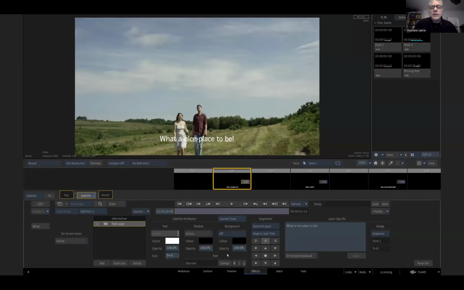You have all the formatting capabilities. You can even work with multiple languages and so on. So have a look at that. I'm sure it's going to be super straightforward and useful in your various deliverable workflows.